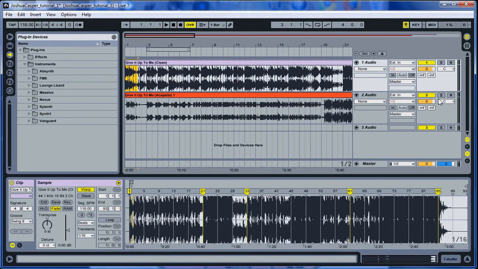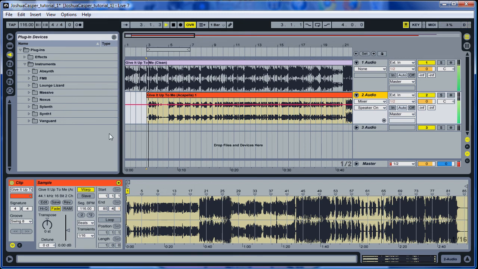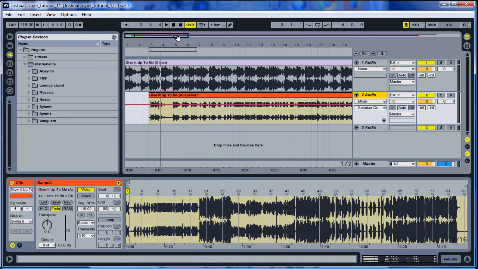The best way to do that is to mute the acapella for now and play the original to see where the vocals start. Okay, so it starts playing a little bit after the third bar, so click on the Give It Up To Me acapella to select the whole thing, and then drag it over to the third bar, where it starts. Turn it on, play, and see how close it is. So you can hear that it's close, but not nearly close enough.